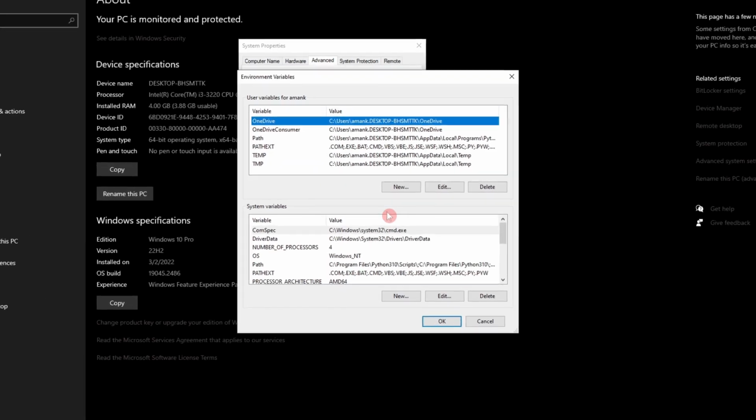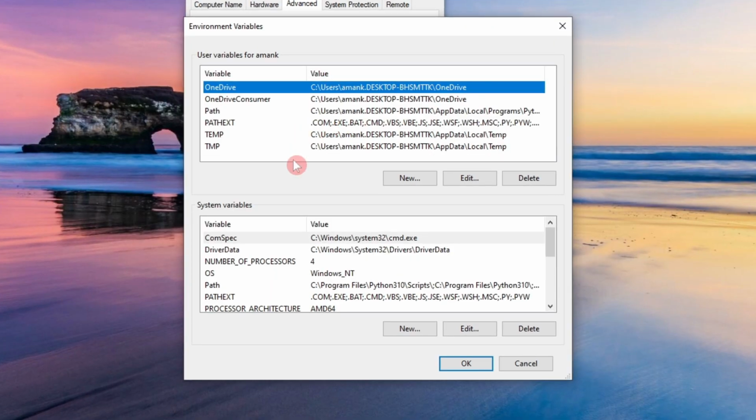We now have two sections. The first one is user variables and the second one is system variables. User variables are variables that are only available for this user. If in my PC, suppose I have 2 or 3 users and I want this variable for only this user, then we use user variables. On the other hand, system variables are available for all the users. So I am going to update the system variables.